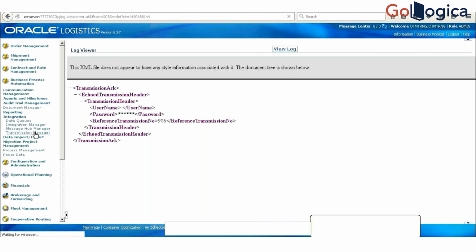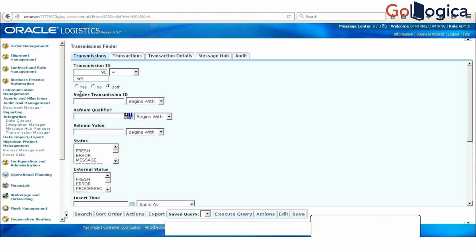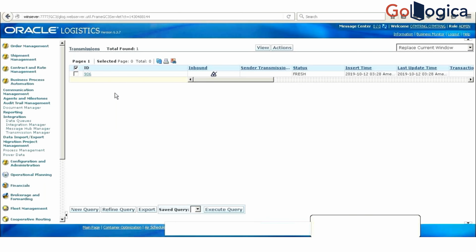So 906 got created. So you can see it here. It says whether it is processed or not. So it is fresh, so it is not processed. It is taking time to process. So initially when you receive the transmission in the system, it will be fresh and then it will get processed. It depends on the data. Since it's a local server, it is taking time to process all the data. If it is a normal server, it will get processed in seconds as and when we receive it.